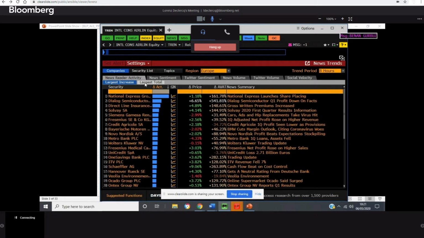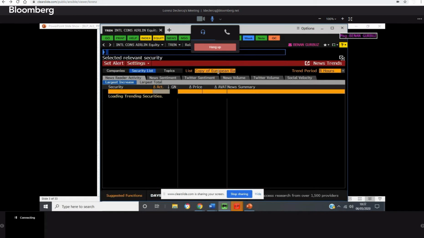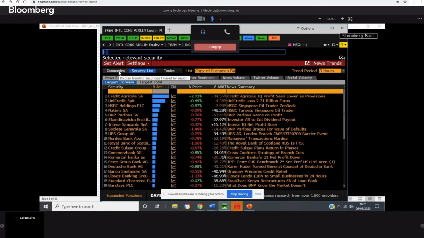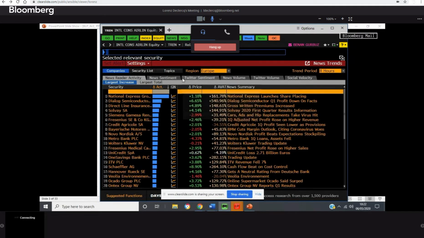From this particular page, you should keep in mind you can put in a security list. So if you want to put in, say, an index for your peers, you can select the security list and bring that in, and then just bring in the list of peers and see how everyone's doing in terms of reader activity and sentiment. That's something that you can choose to do as well. Over here, I'm just defaulting myself to look at Europe.